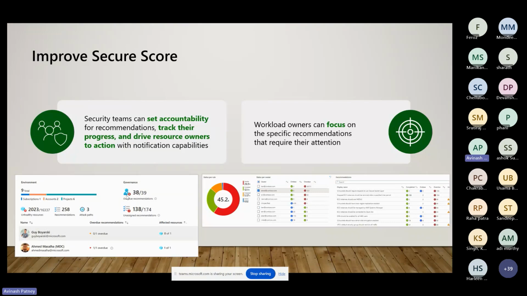In terms of improving secure score, it's about accountability for recommendations: tracking progress, driving resource owners to action, and notification capabilities so that owners can focus on specific recommendations that require their attention. So, as the title of the earlier slide said, it's reducing the noise. It's specifically targeting workload owners with the specific tasks they need to action.